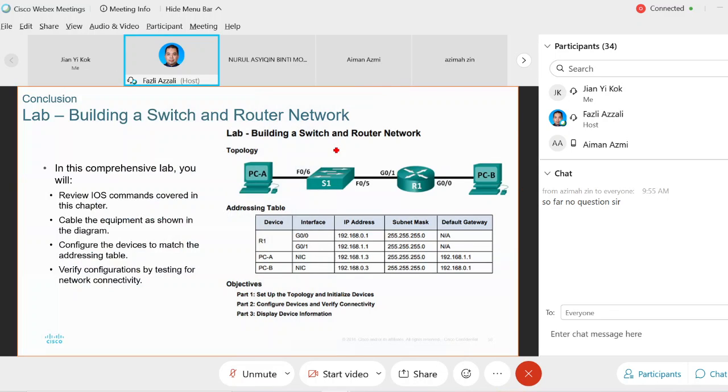Macam ni. Ini boleh jadi ni, macam ni. Build this, configure, how to configure this. Ini pun okay lah. Build switch or switches, these switches, okay, that one.